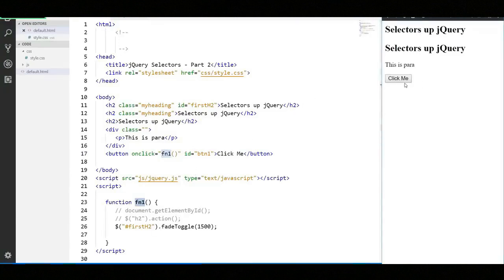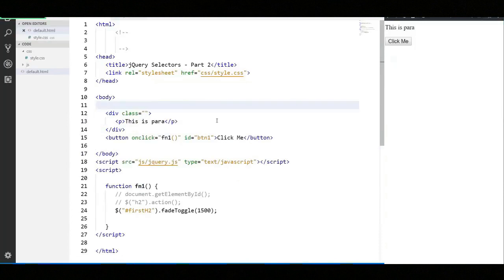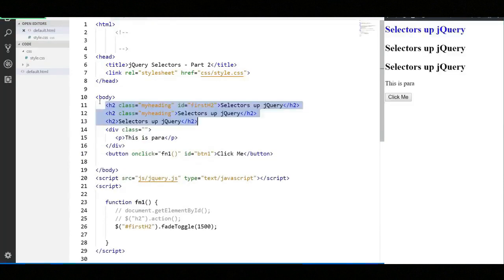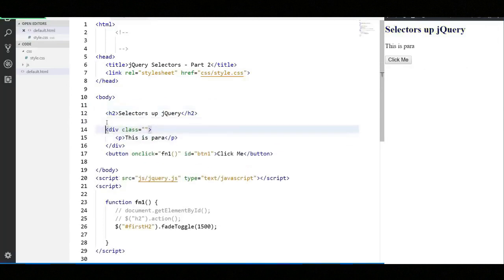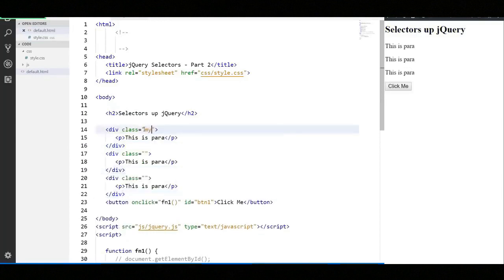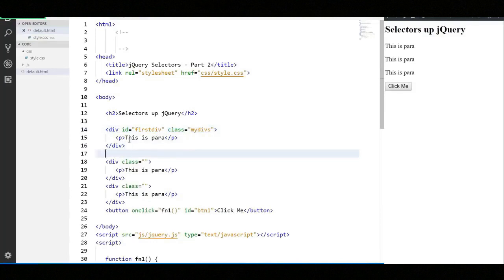Now in this video we'll see a few more different types of selectors, so that you understand that there are so many more things that you can do in jQuery. So let's first add a few HTML elements. So what I'm going to do is I'm just going to erase this out. I'll keep the selectors h2. I'll add two more divisions. So I'll name this my divs. Okay, and I'll give this first division an ID of first div. Okay, similarly for the second one I'm gonna give second div, and for the third division I'm gonna give third div.